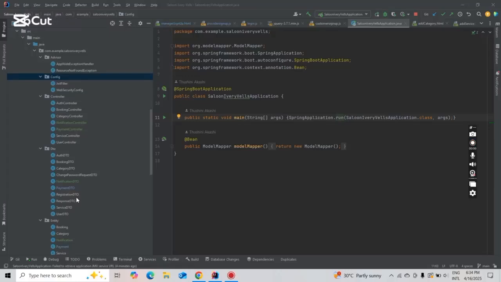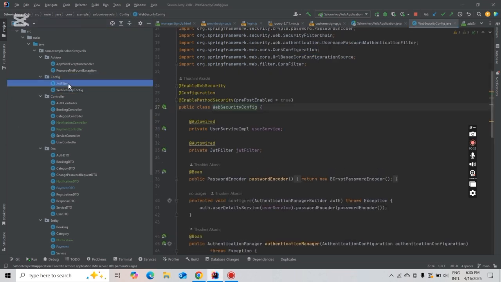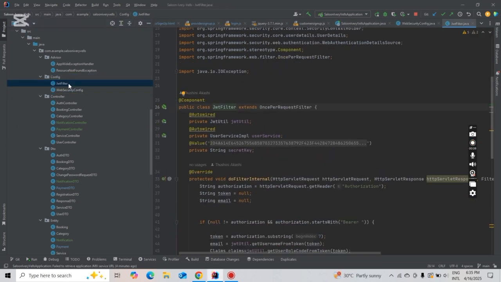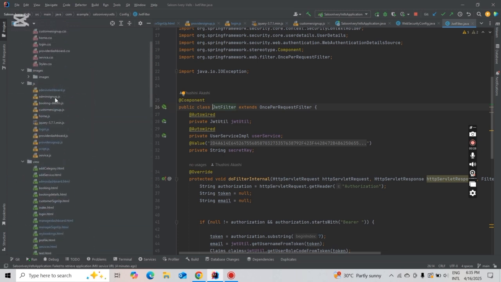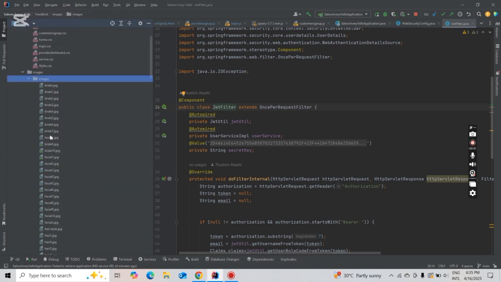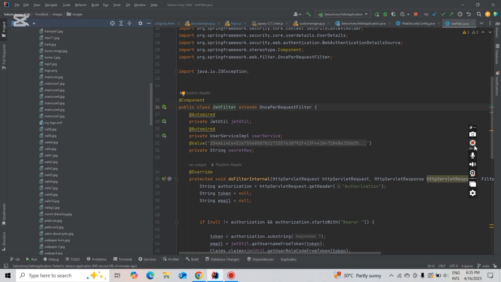This is a full stack web application I built using MVC architecture with Spring. In this web application, the backend is developed using Spring Boot with MySQL as the database and Spring Security for authentication. And the frontend is built using HTML, CSS, and JavaScript.